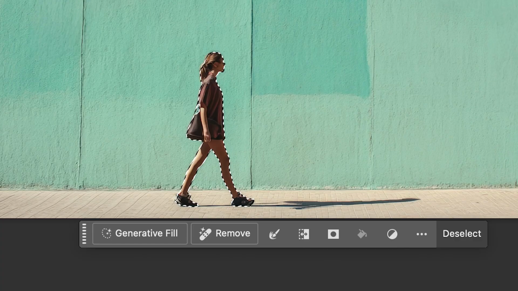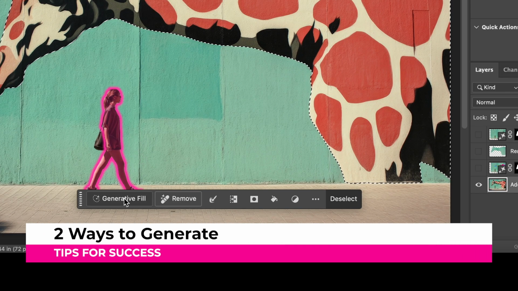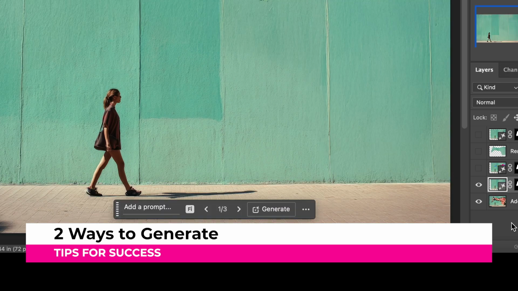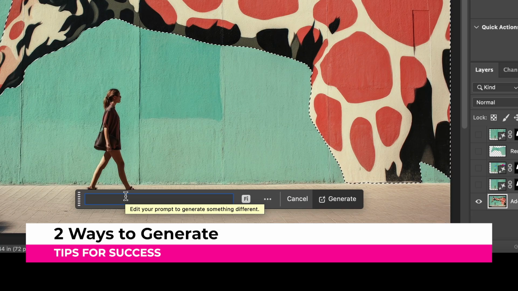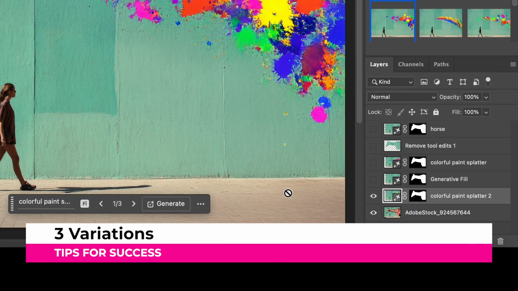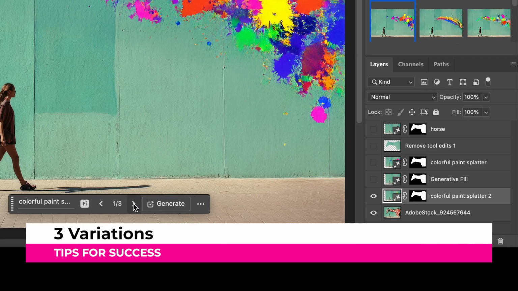So here are some tips to get you started. So there are 2 ways to do Generative Fill. You can either just hit Generate, or you can type in a prompt. After you hit Generate, it gives you 3 variations, which you can either get from the Properties panel or from the contextual taskbar.